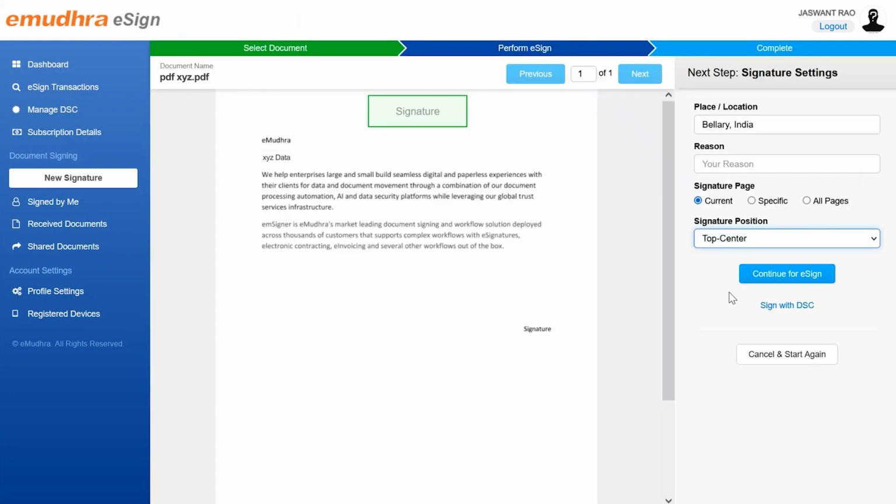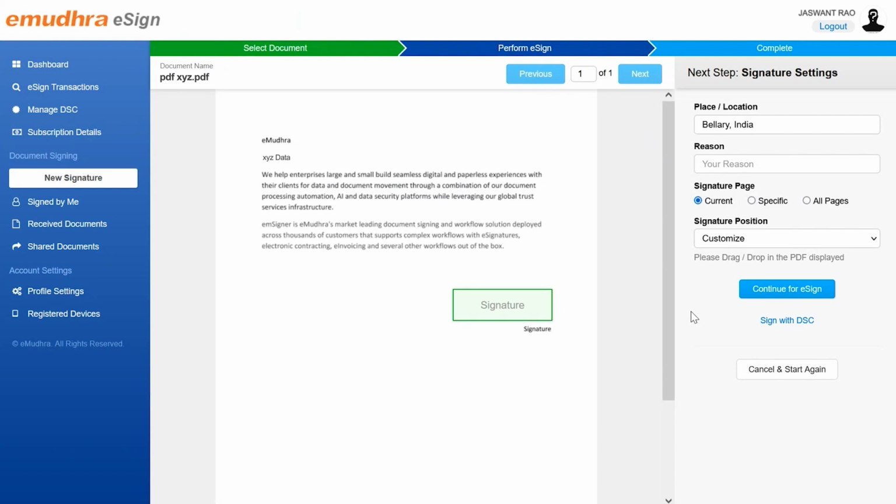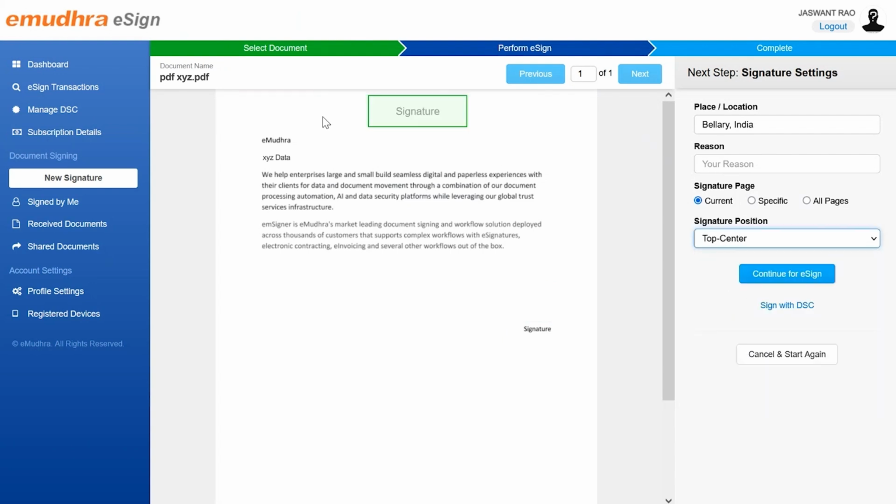The user will now enter the second step of signing, where they have to specify the location of the signature. Place the signature at the preferred position by moving the signature holder. The user can also choose to customize or select an option from the drop-down menu available on the page.